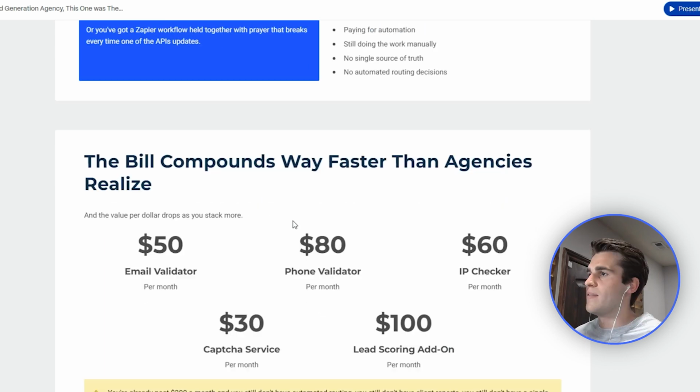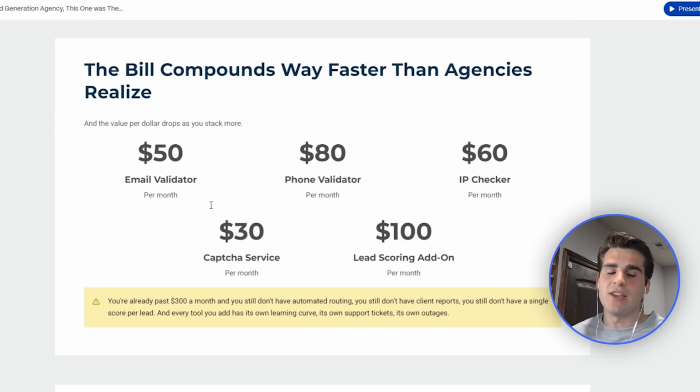You get diminishing returns. The email validators, a good one will run you like $50 per month. Same with the phone validator if you have a good one like Twilio. IP checker, that's about $60, a $30 CAPTCHA service, and then a $100 lead scoring add-on that you have to manually build yourself and do all the plumbing for, which is very hard to even have it do correctly without just triggering tons of false positives.